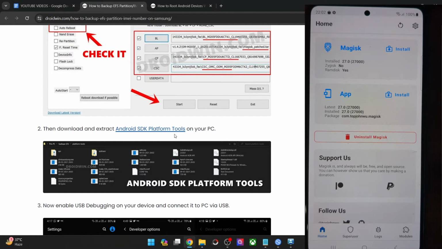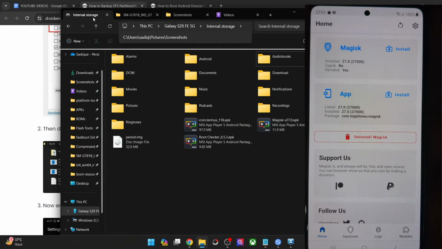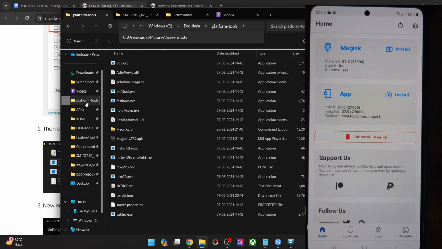Now you will have to get hold of Android SDK platform tools, get it from here and extract them onto your PC. You could extract them anywhere you want. In my case, I've done the extraction in C drive, and these are the files of platform tools.